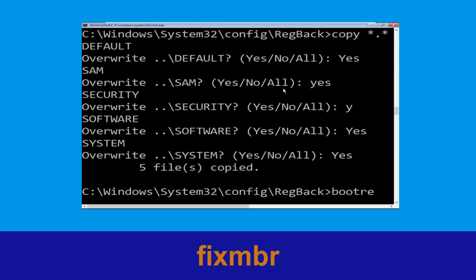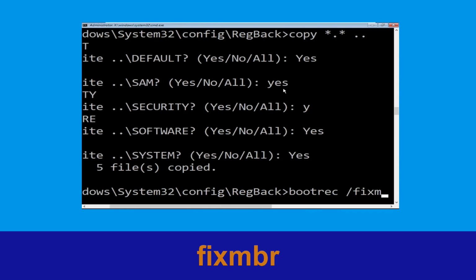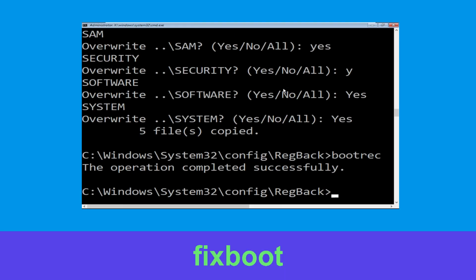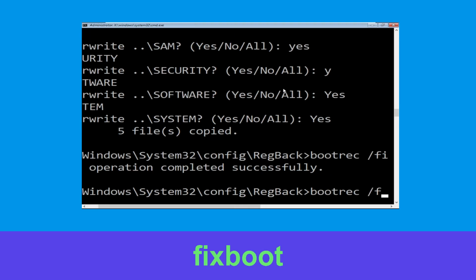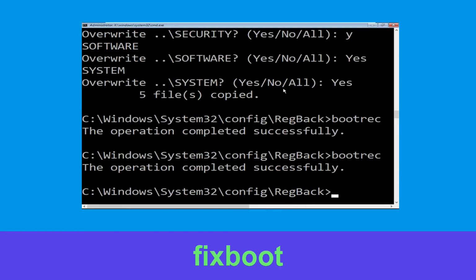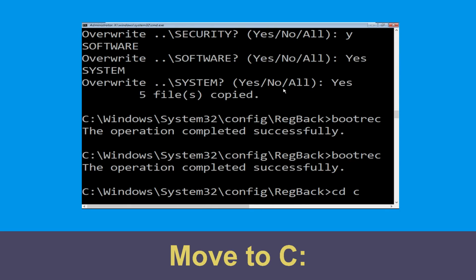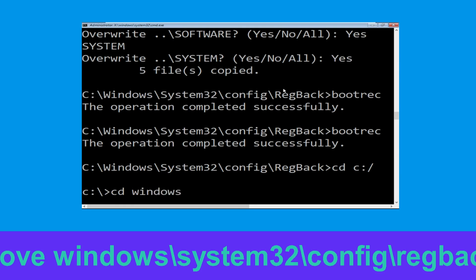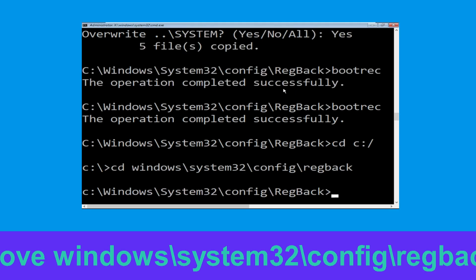Now type bootrec space /fixmbr and simply hit enter. Now type bootrec space /fixboot and hit enter to execute. Type cd space C: / and hit enter. Now type this command cd space Windows /System32 /config /regback and simply hit enter to execute the command.